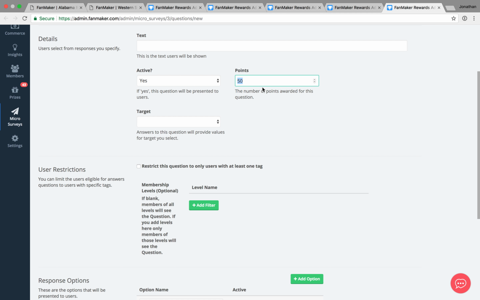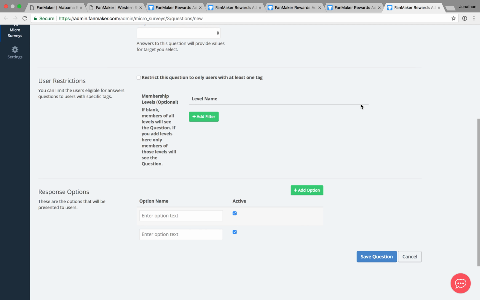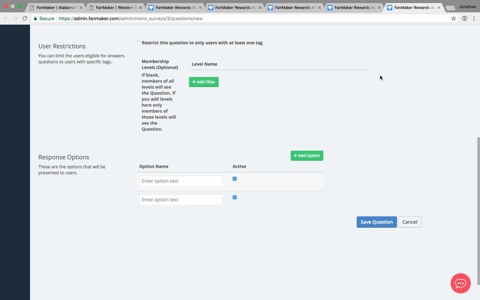And the way to figure out how many points a question should be worth is kind of think about how intrusive it is or how private that information is. So if you really want an answer for it, if you're asking a lot of somebody to answer this particular question, you might want to up the points. And then the target is not a section you need to worry about.